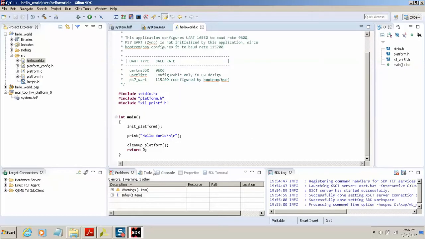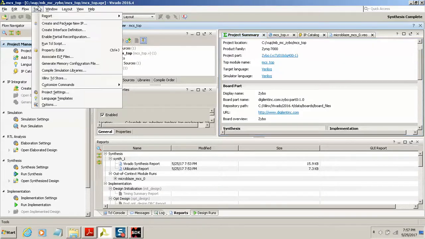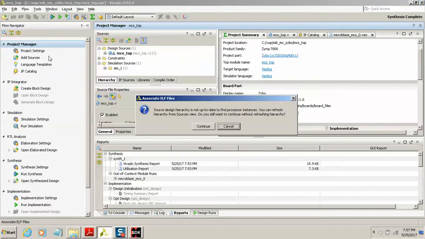Notice if we look down in console that when we did this, it automatically created from the source file which it developed, and it created a .elf file, which is basically what we'd like to have happen. Now we go back to Vivado, and we go into Tools, and we click on Associate ELF Files, and per the write-up it says continue.